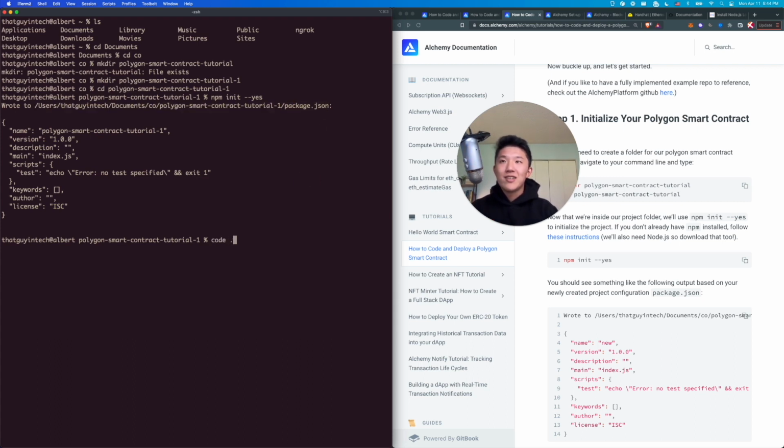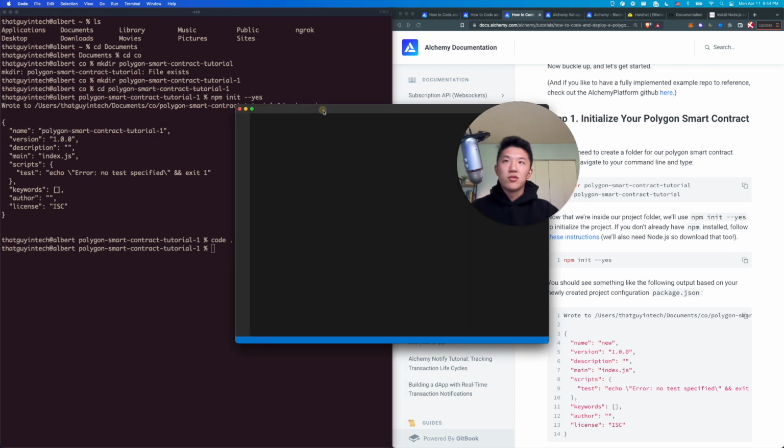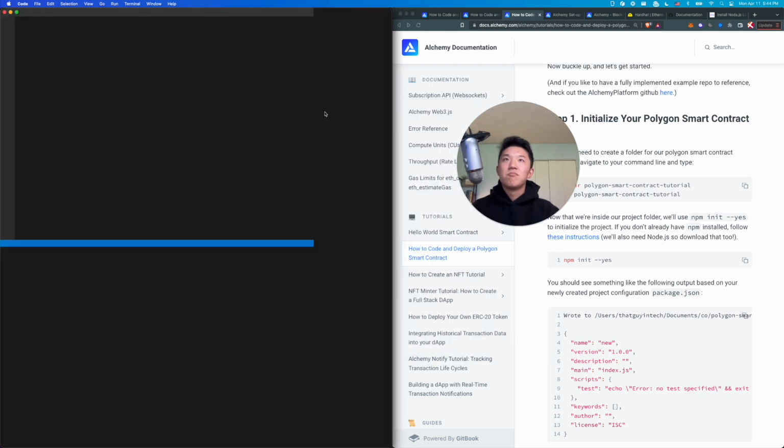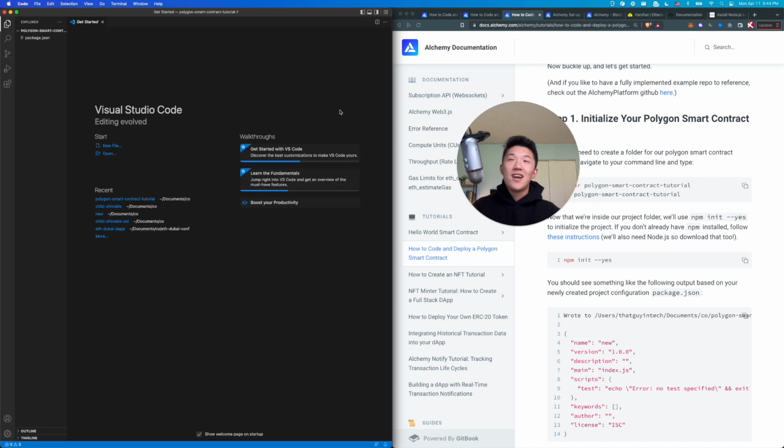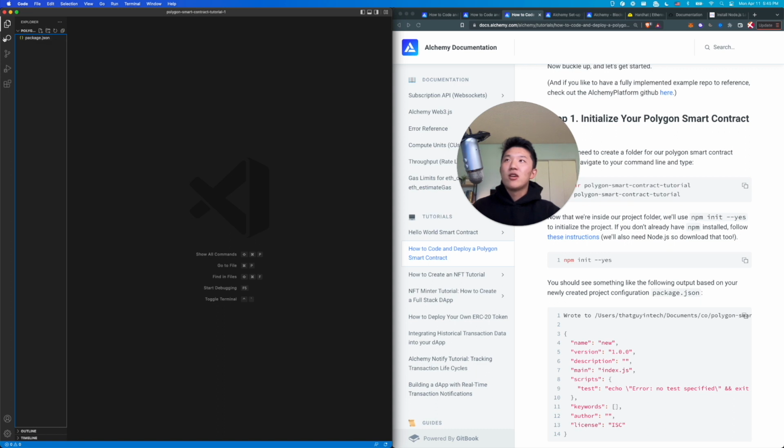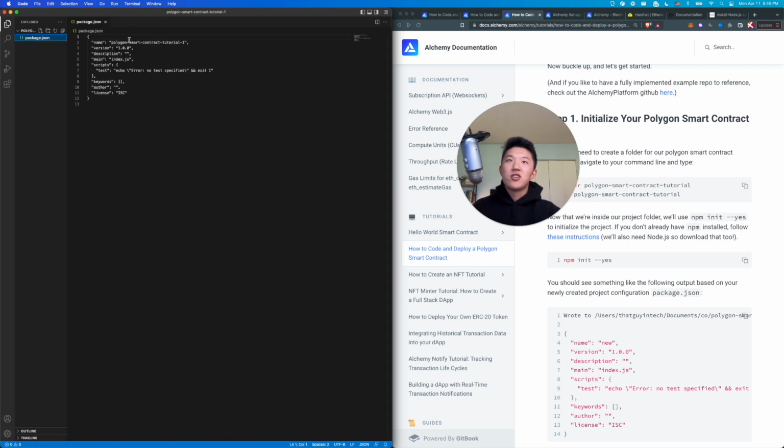I'm going to open VS Code. This is my shortcut that I've set up. This is just my code editor of choice, VS Code. You can use whatever you want, Vim or Sublime Text or anything that you're used to. This is me opening up the package. You can see here in my Polygon Smart Contract tutorial folder, I have this package.json, and it's just this base JSON. Cool. Hopefully everything's good so far.